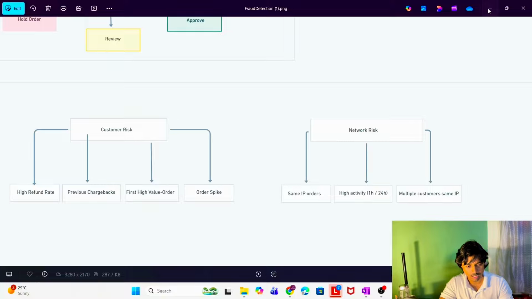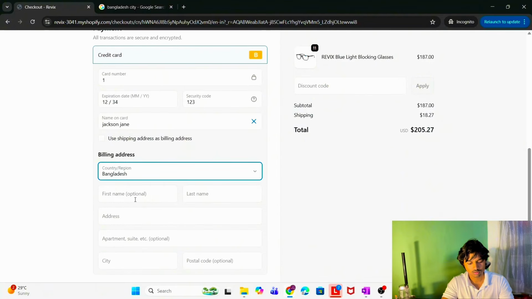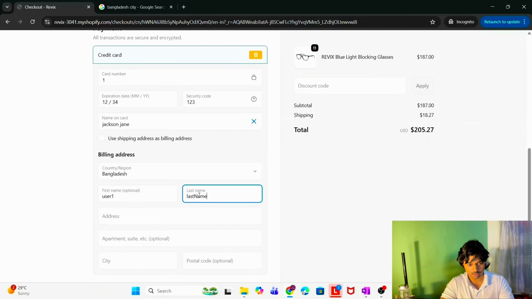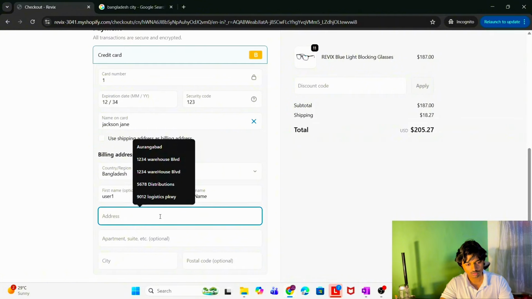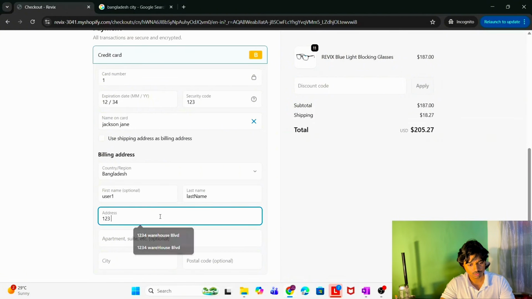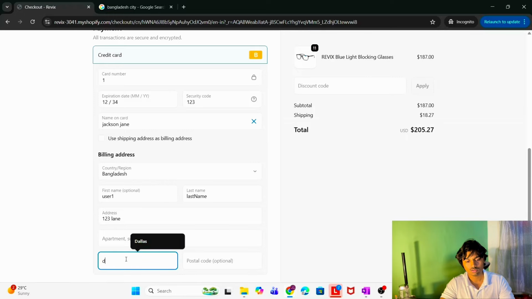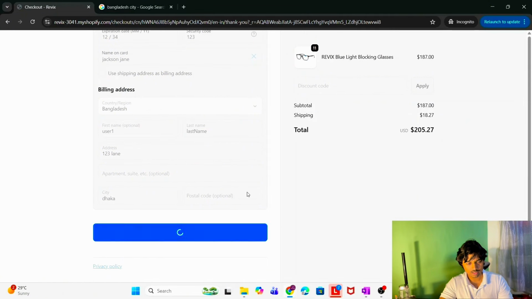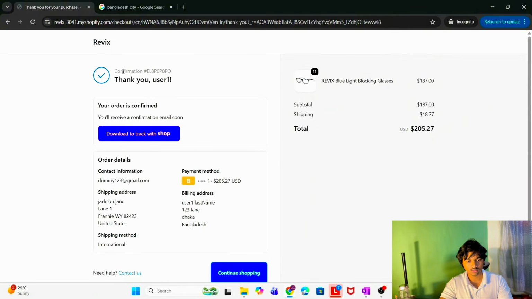Let me just add this information here. User one, last name, last name. Let's add the address here. 123 Lynn, then our city as Nagpur. Now I'm clicking pay now. When this order has been triggered, we can see on the screen that the order confirmation screen has popped up.